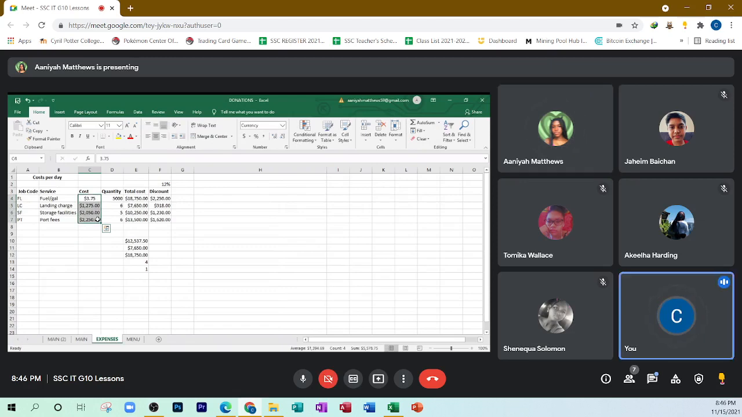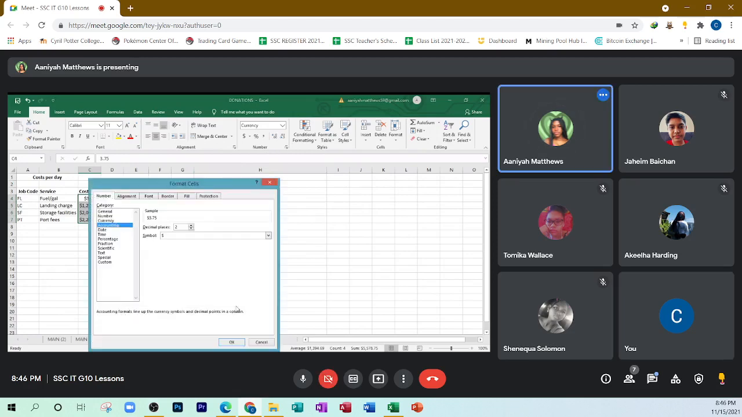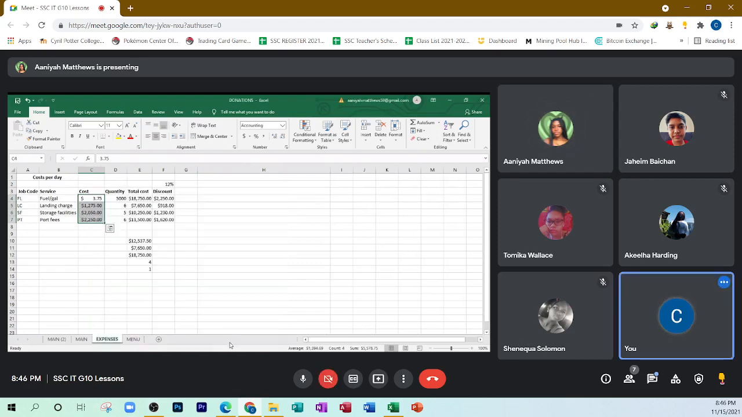Good. And change it to accounting. Good. If you notice the difference between accounting and currency, on the right hand side for total cost and discount, that is currency. On the left hand side with costs, that is the accounting format. One of the differences is the position of the dollar sign. The other difference is how they represent zero.